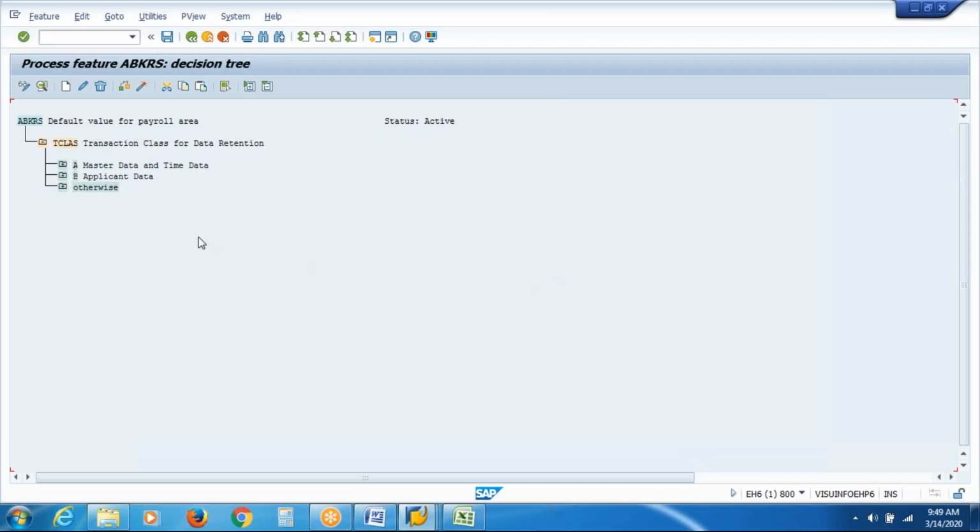Now, let us see how to define this feature. This is a decision tree or feature, and the name of this feature is ABKRS. The initial decision in this tree is taken based on transaction class for data retention. There are two types of transaction classes. Transaction class A pertains to configurations for master data and time data, and transaction class B is with respect to applicant data.